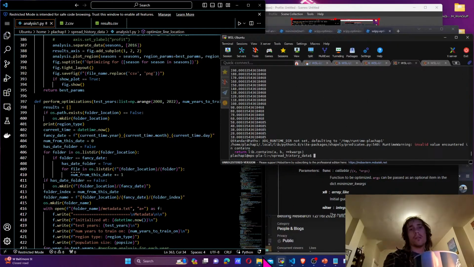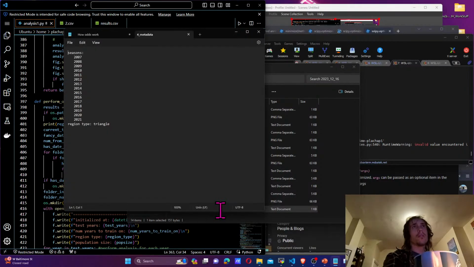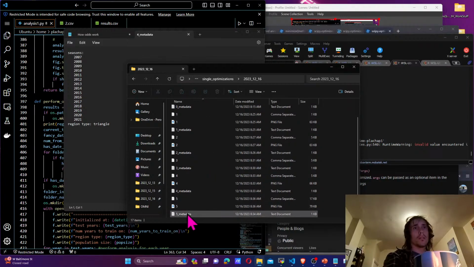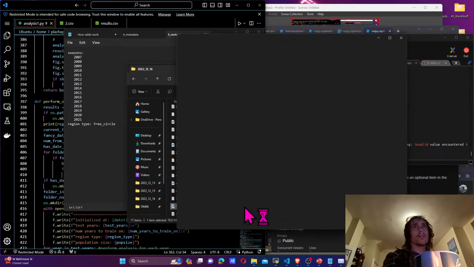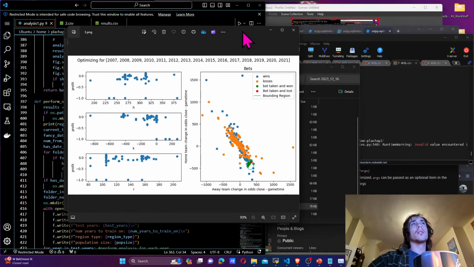Now back to looking at the Powell method for free circle. Nice. Now let's go look at the plot we got. Okay, nice. So the Powell method for free circle gives us something. We're not doing the test, but that looks like a really good region. That looks like the type of region we would want to keep betting on.